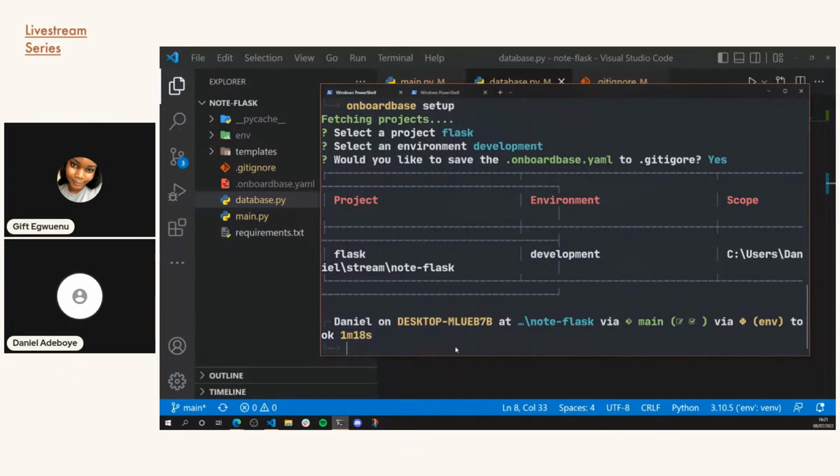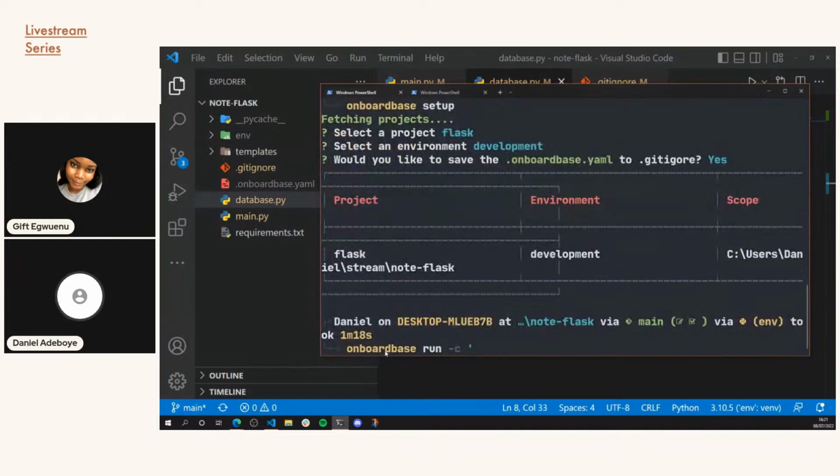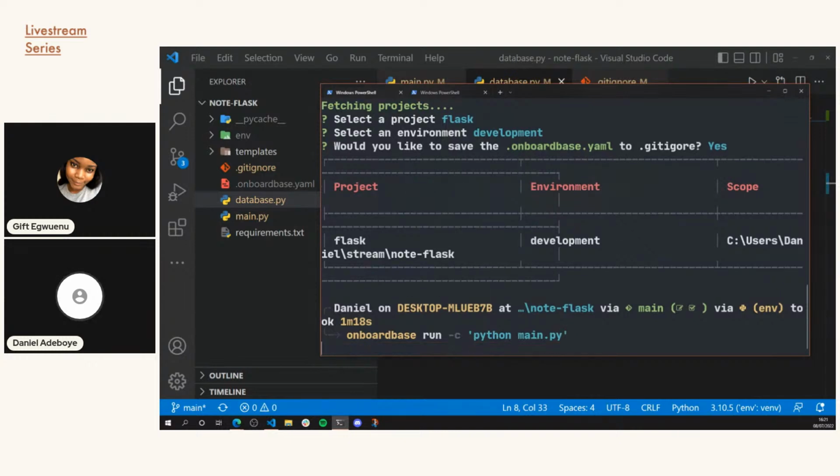So onboardbase run -c. Then instead of just python main.py, I need to use this onboardbase run -c, then run my python main.py. So we are going to use this command to build it.